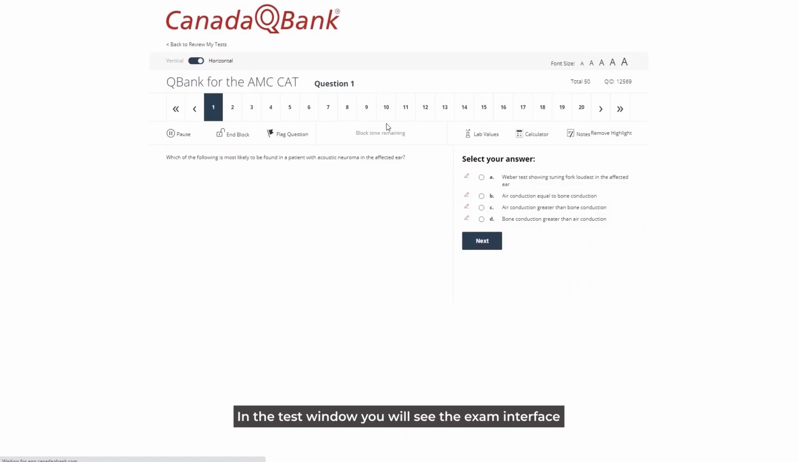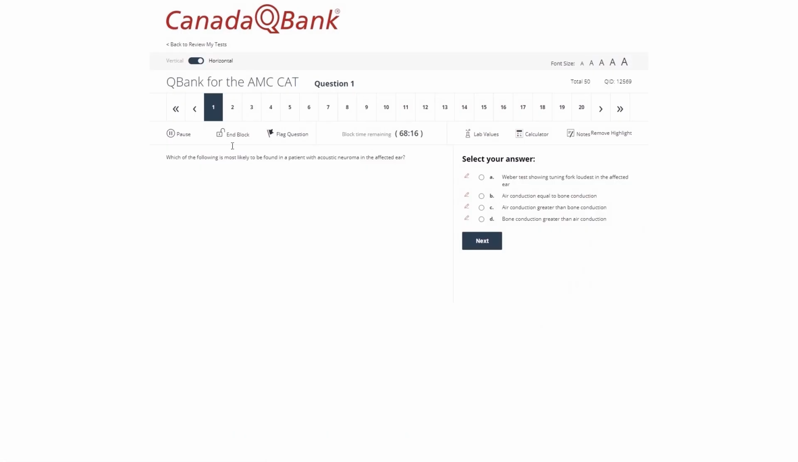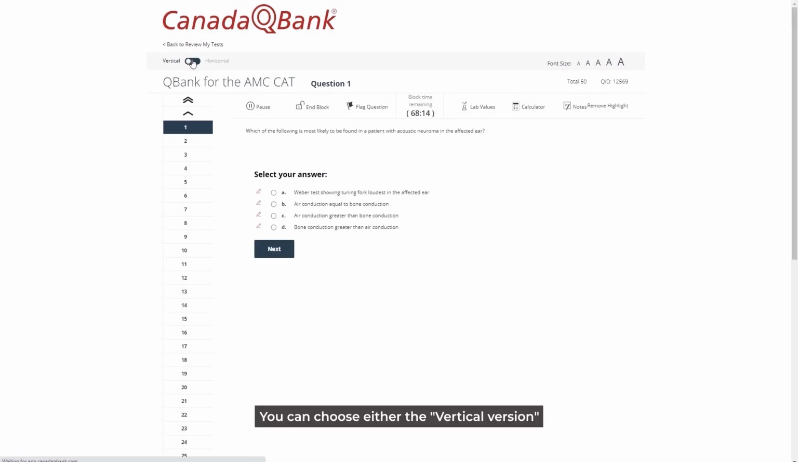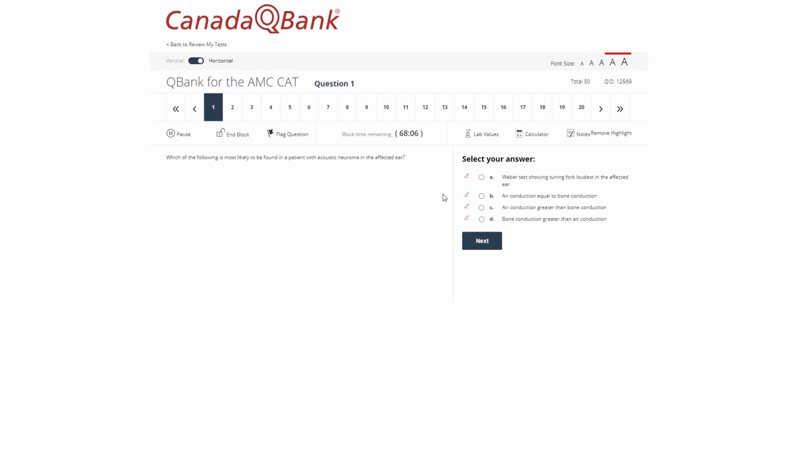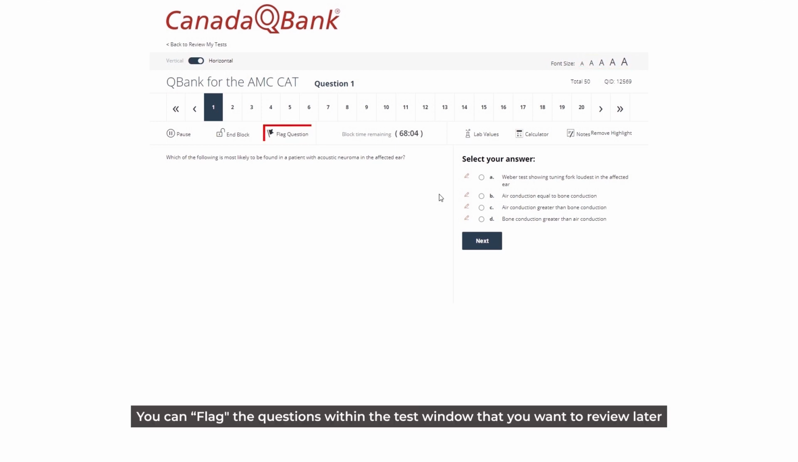In the test window, you will see the exam interface. You can choose either the vertical version or the horizontal version of the interface. The interface also allows you to customize your settings, such as font size. You can flag the questions within the test window that you want to review later. There is a timer which shows the remaining time in the test window.